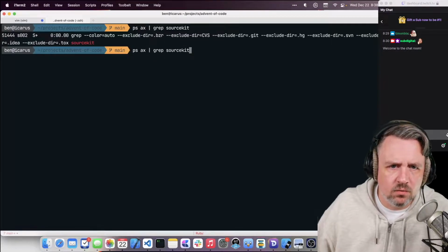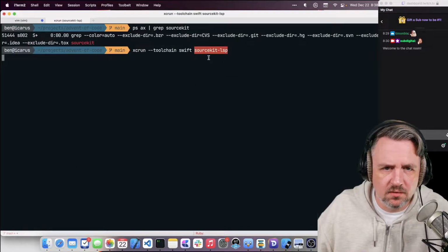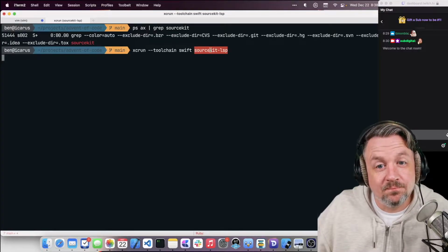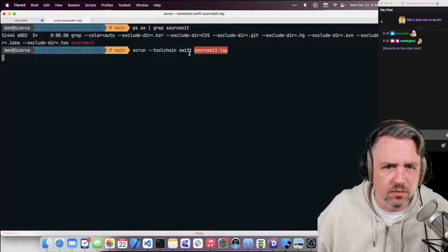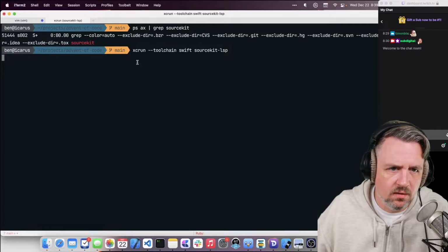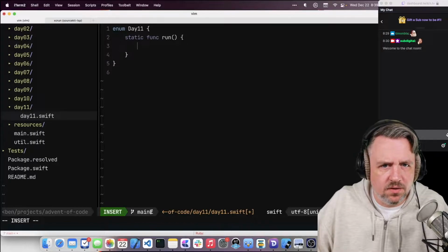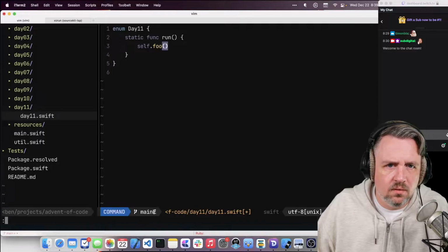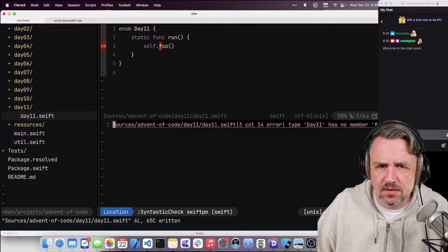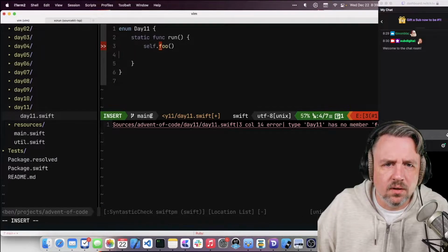Okay, so we're going to run sourcekit-lsp, and this comes with your Xcode installation. You have to make sure you're using the same version of Swift that you want to run. What this is going to do is scan this folder and give me code completion and diagnostic information while I'm in Vim. So for instance, if I want to say self.foo, and I save it, well, this is syntactic doing that.